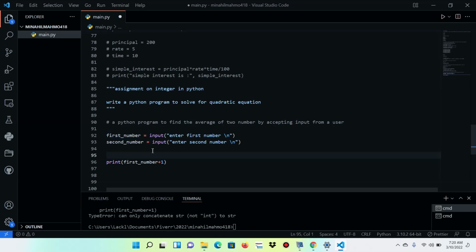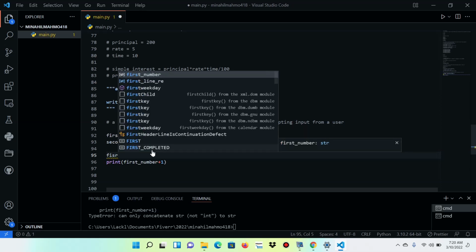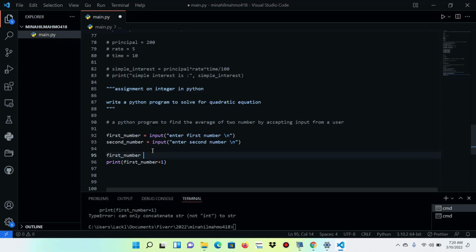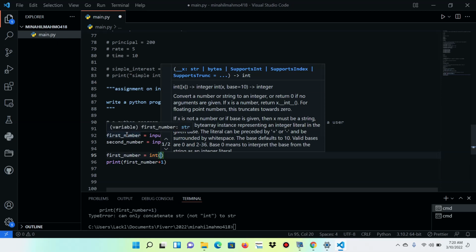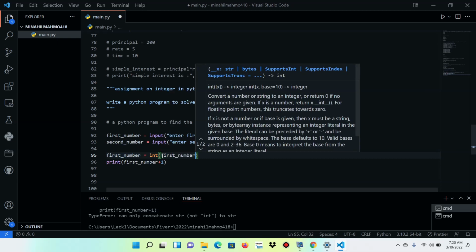What we are going to do is what we refer to as typecasting. It is used to change from one data type to another. If you want to change a string to a number, then you typecast. If you want to change a number to a string, then you typecast it. So I'm going to say my first number is equal to the integer of what? This first number that is here. This first number is a new variable that I've created. So I will just say it is equal to int first number.